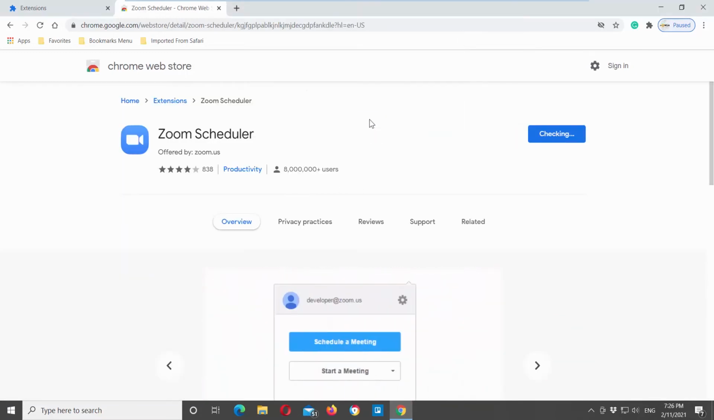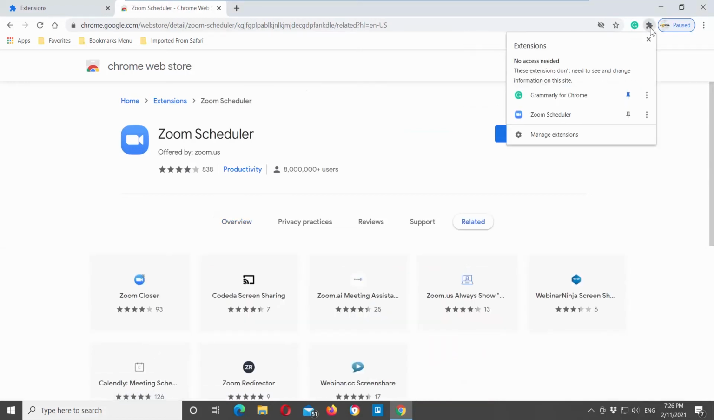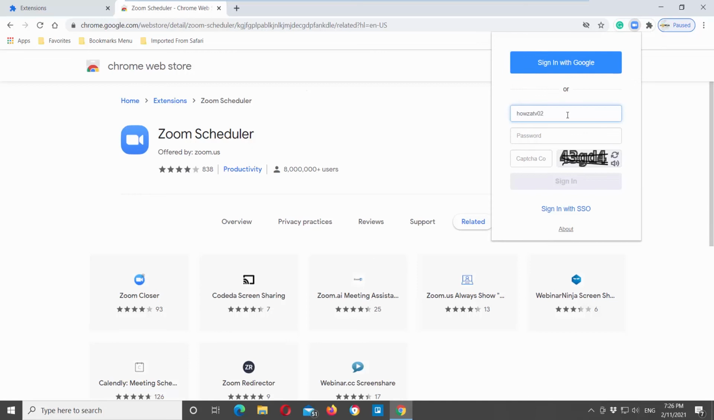Click on Add Extension in the pop-up window. Click on the Zoom extension icon at the top right corner of the browser. Log into your Zoom account. You can use Zoom extension in Chrome now.